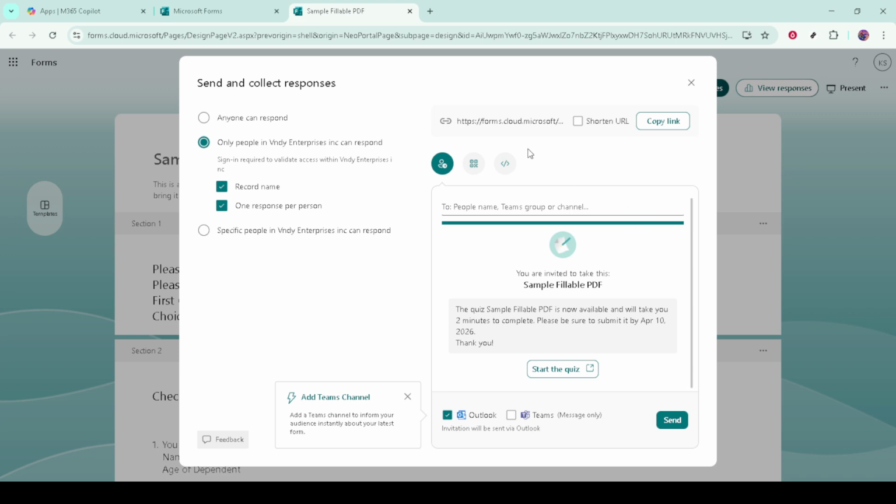Before you copy, take a look at the permissions just above the link. If you need to gather responses from anyone, set it to allow external respondents. If your audience is internal only, select the organization only option to keep data secure. If you see a shortened URL toggle, you can enable it for a cleaner look, which is helpful when pasting into emails. Once everything looks right, copy the link to your clipboard.